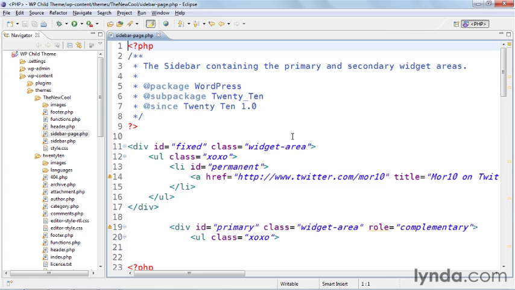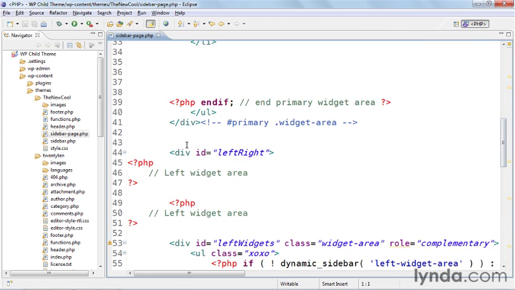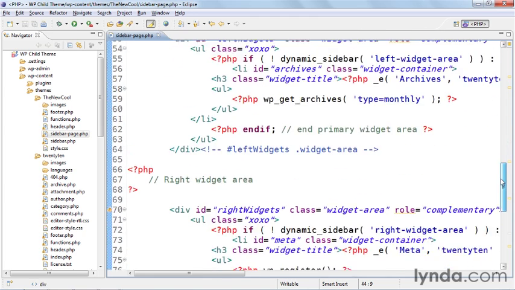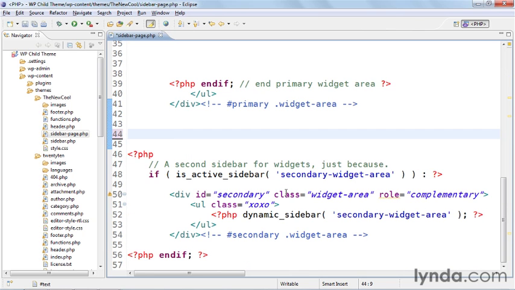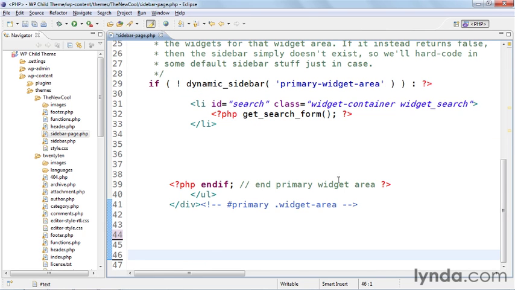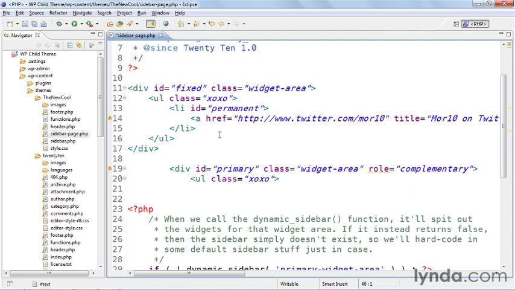Because I now have a custom sidebar file, I can change the content that's displayed in this custom file so that it's different from the other sidebar file. What I want to do now is remove some of these widgets. So let's say I don't want the left-right widgets at all in this custom sidebar. I'll simply take that and delete it. And I also don't want the secondary sidebar. So I'll take that and delete it. So now all that's being displayed is the primary sidebar and this permanent content. I'll save that with the intention that this is now going to become the permanent sidebar for all my pages.